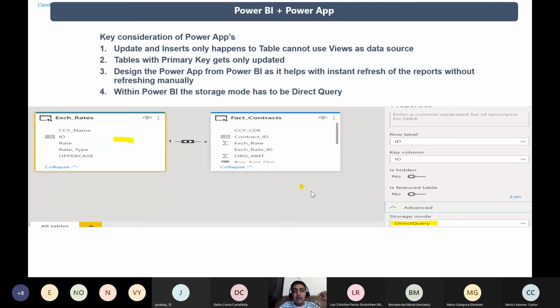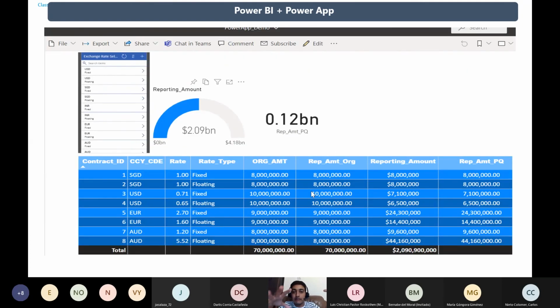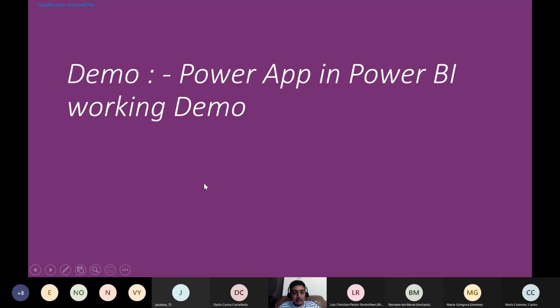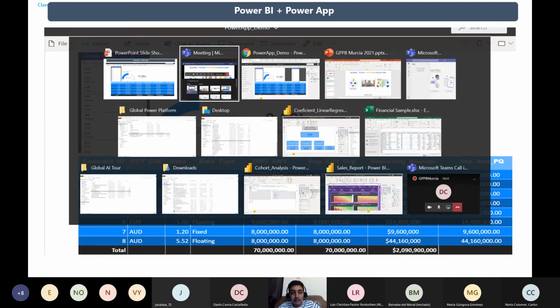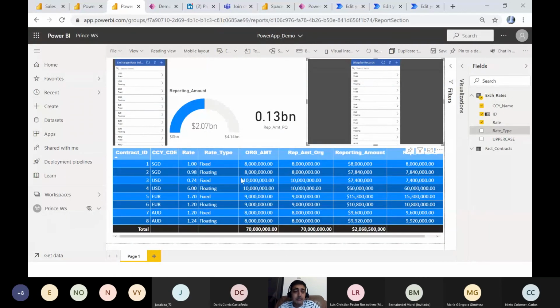Now, this is a small demo. If you see, this is just the original amount out here, and then you can get a reporting amount in the currency by multiplying with this one. So this is a simple example. Now I'll go to a demo file and show you how it works. So just a sample now.